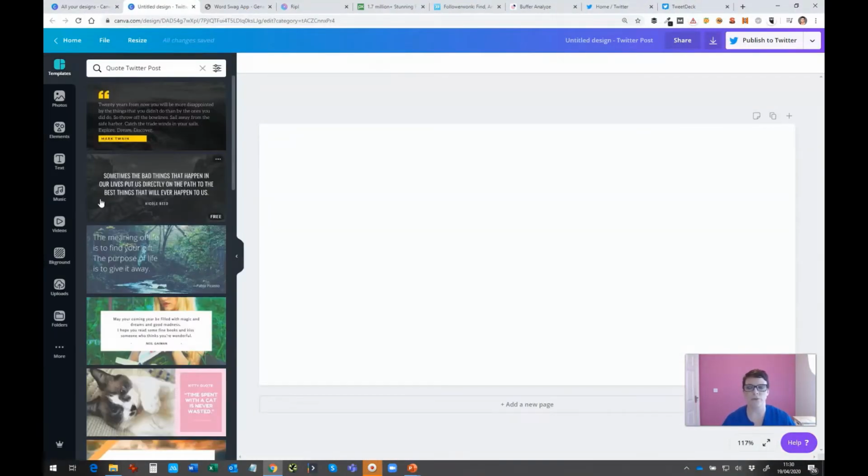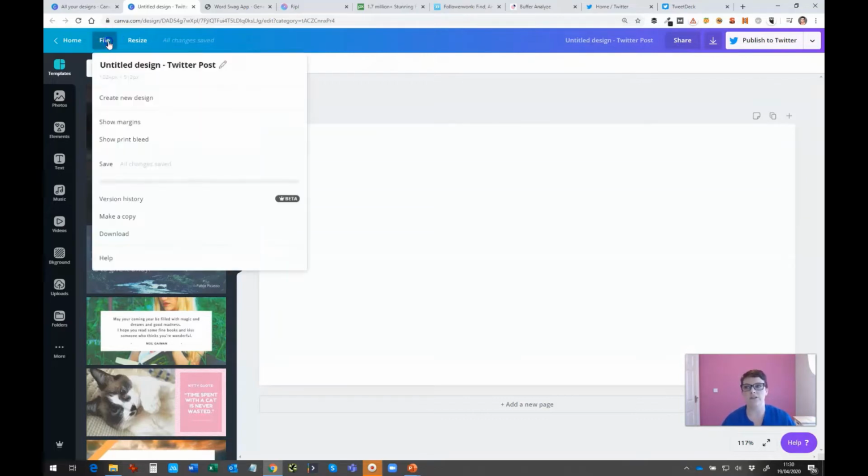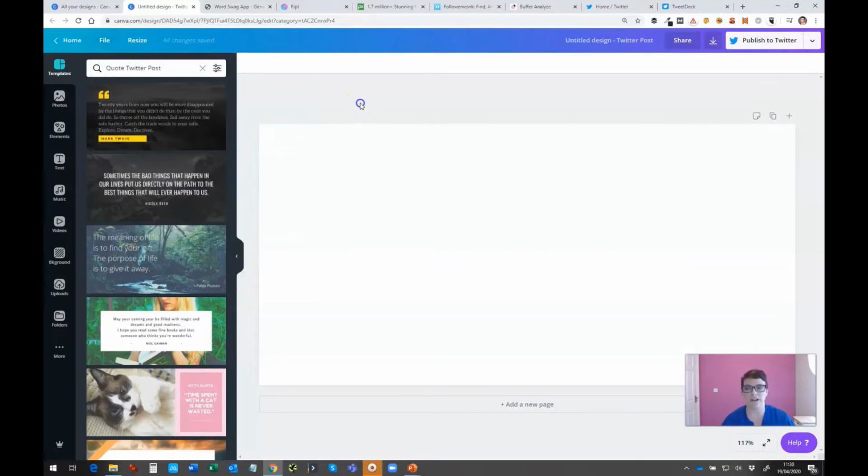So you can see it opens a new window. The thing with Canva is that once you have an internet connection, it is automatically saving in the background. Now you can go into File and save it in there. So you can see the save button there, but you don't actually need to. Once you retain your internet connection, it's automatically saving for you.